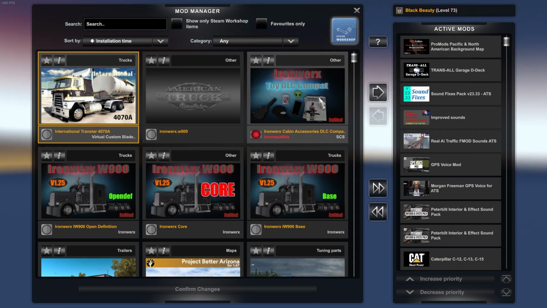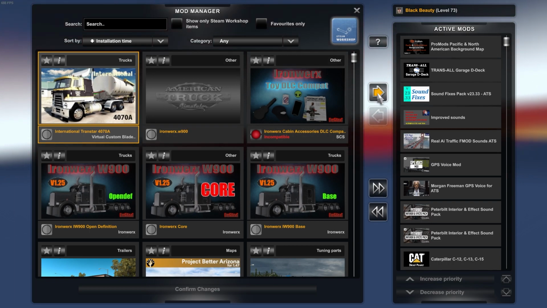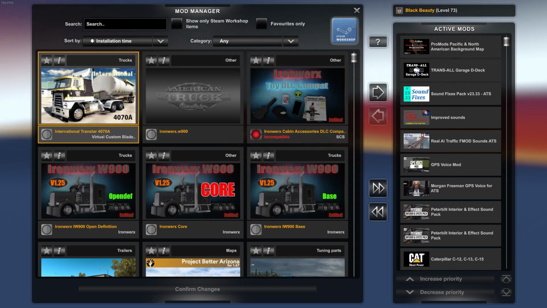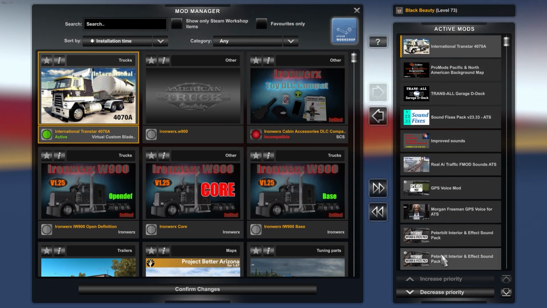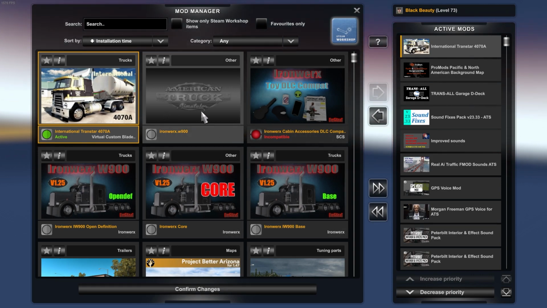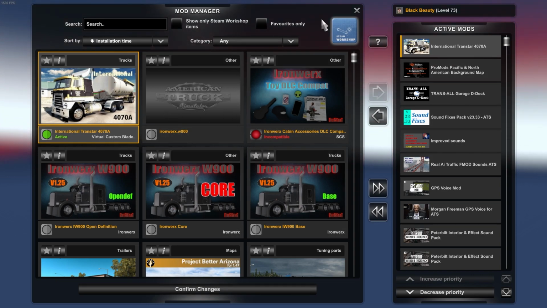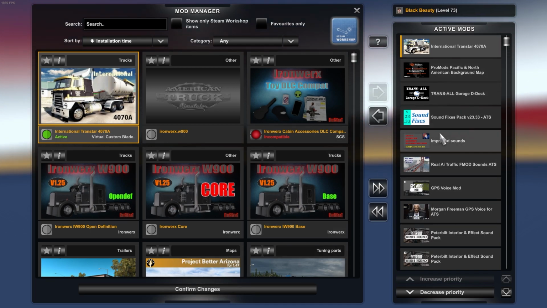So you click on the mod, just like what we said previously with Trucky Mods and that. You then click on the mod, click the arrow to bring it over here, then line it up in order where it should be, and then confirm changes. Whenever you do any alterations in the mod manager, make sure you're confirming the changes, because unless you confirm the changes, nothing will change.